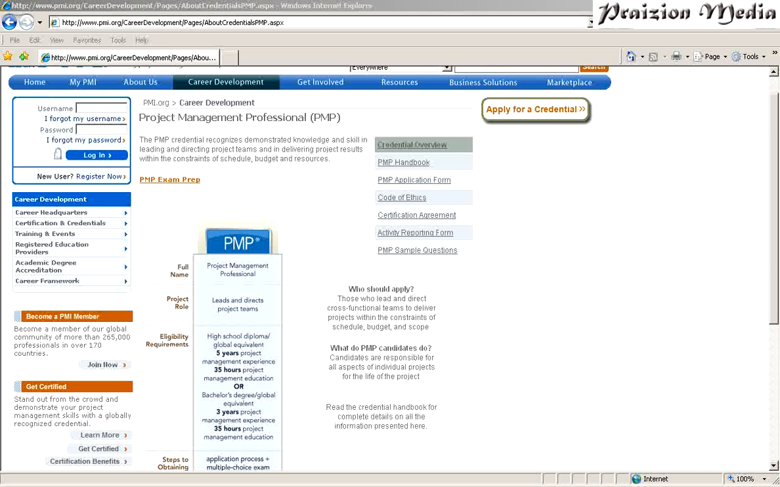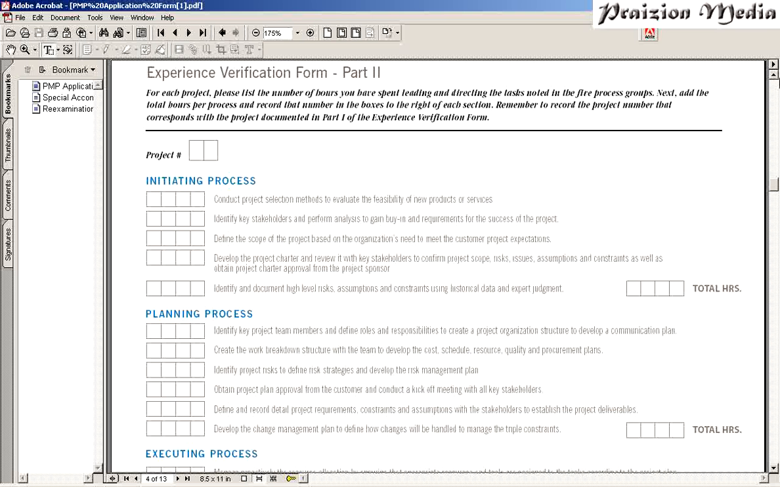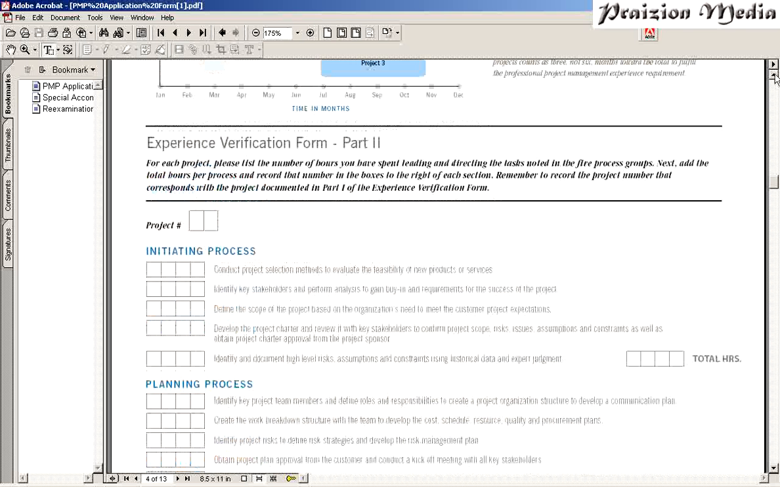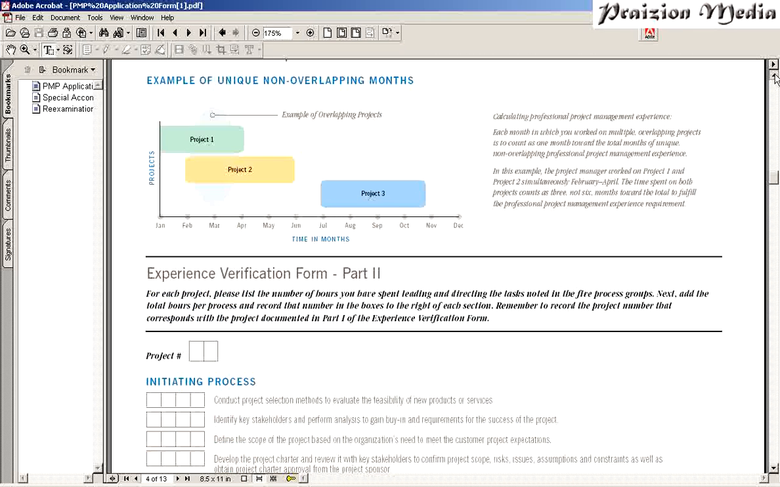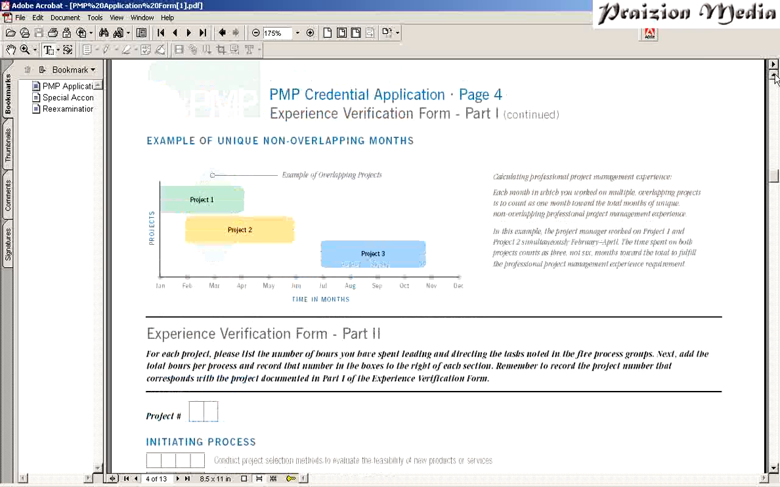So let's look at the application form. You can see the URL at the top. If you click on the PMP Application Form link, it opens up the application form. We're actually looking at page 4 on that form, and page 4 has to do with experience verification, you verifying your experience as a project manager. On that page, you can see that specific reference is made to how to account for the hours you've worked.